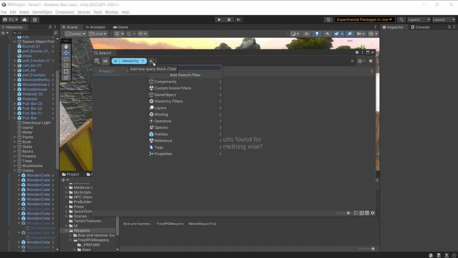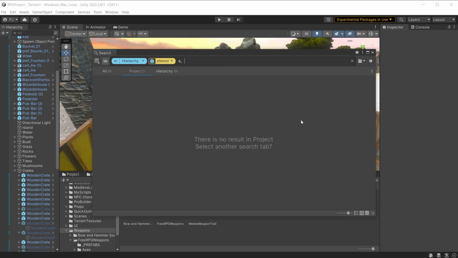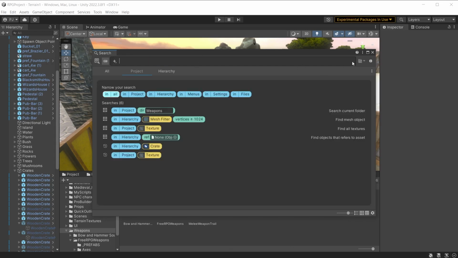What if, for example, I want to check any prefabs that have been altered? Luckily there's no prefabs that have been altered. I basically want to make sure that if I have made any changes to any prefabs, that I'm assigning that back to the prefabs in the menu. That's a quick way in which you could do that.